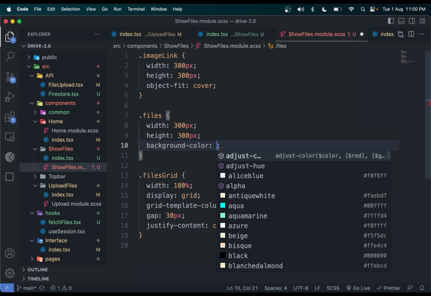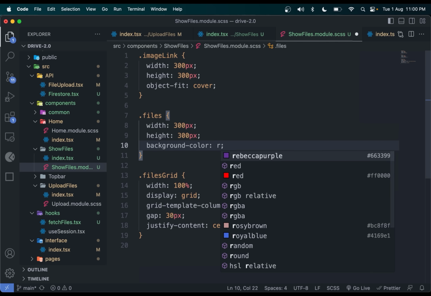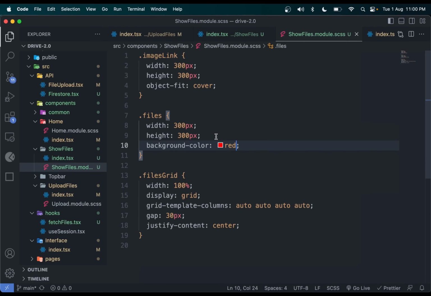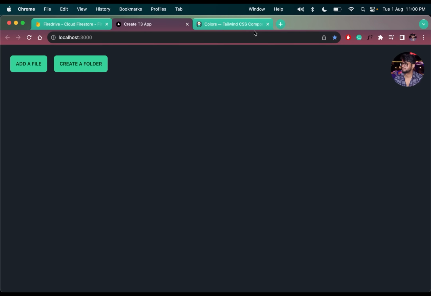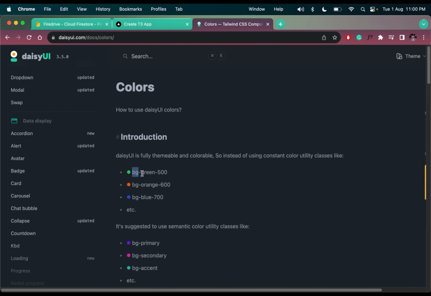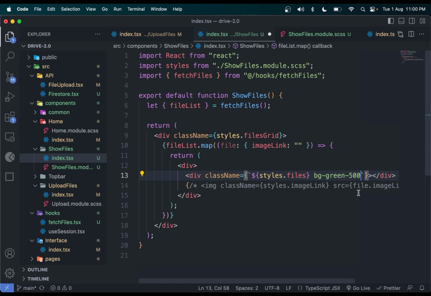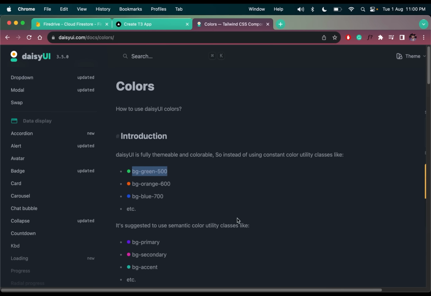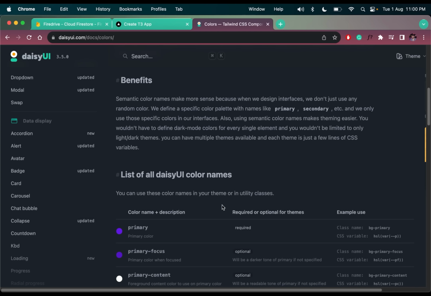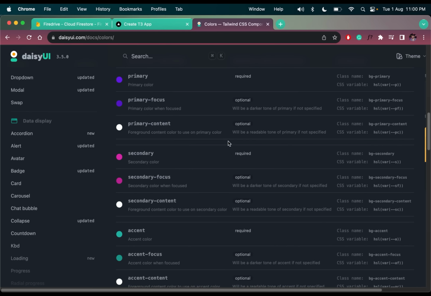Okay, what if I add background color as, let's say, red? This will be visible. So we're not seeing anything because I think the color is not matching with this. So we can try BG green. Let's see. No, not working. So I guess we need to add some colors from our own custom.